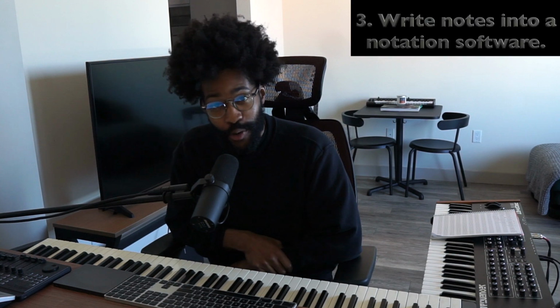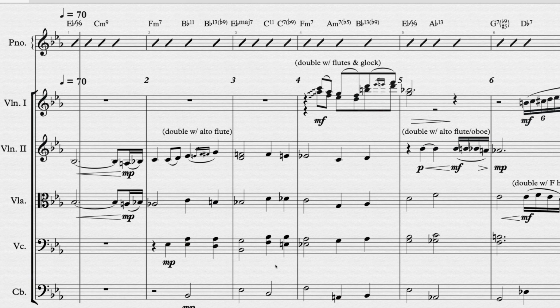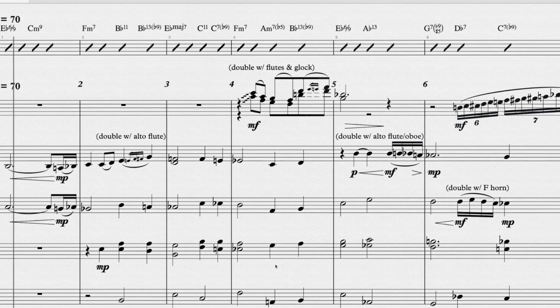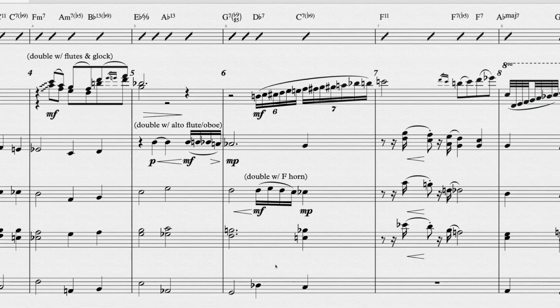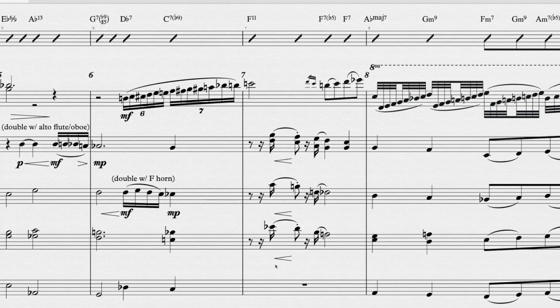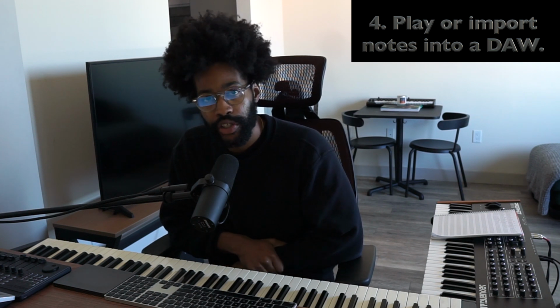Step 3. Write each note into a notation software. This step may not be for everyone, but for me it's a must. Seeing the notation laid out on paper makes everything make sense. This is also the step where I add in dynamics and articulations. Step 4. Once the score is completed, I play every note into Logic.